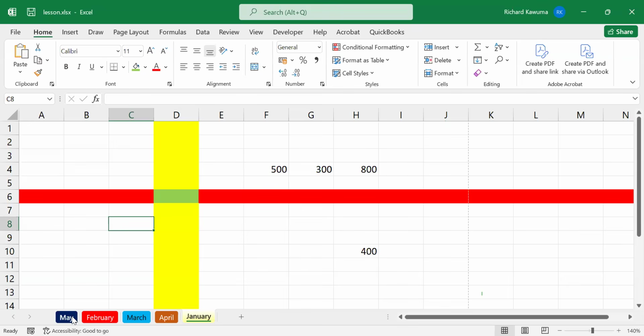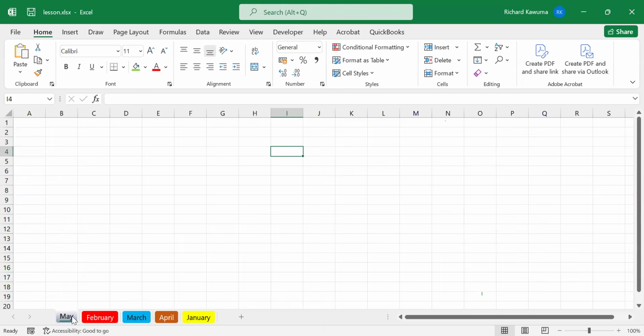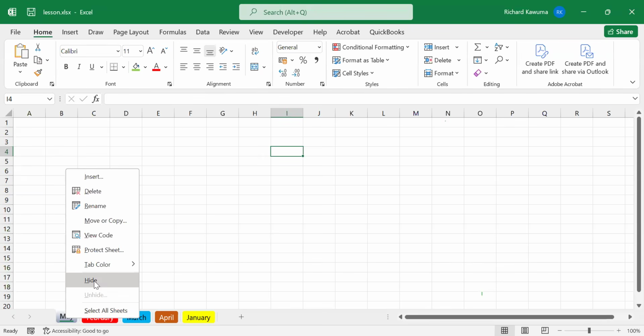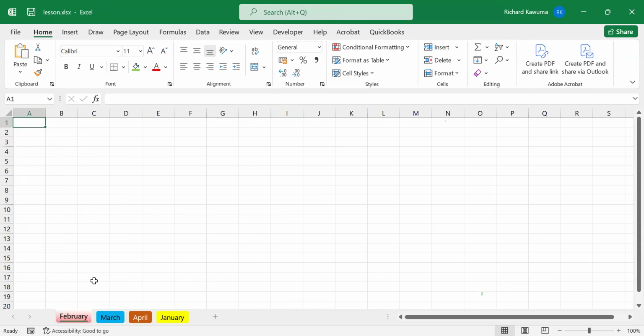So we are still working with the sheets. We can also hide these sheets and remain with only one sheet. Say I want to remain with only January. If I want to remain with only January, I right-click and I go to hide. So I'll hide every sheet which I want to hide.